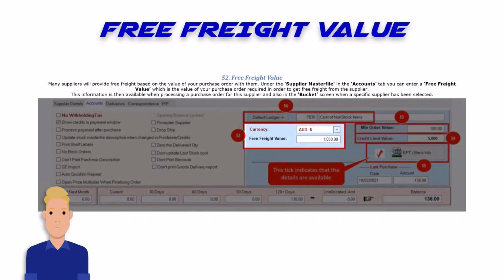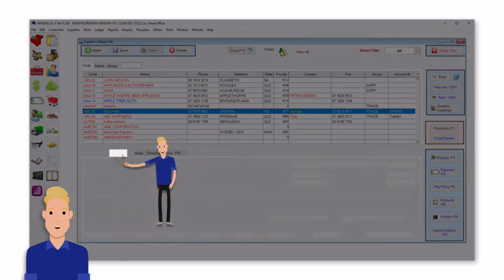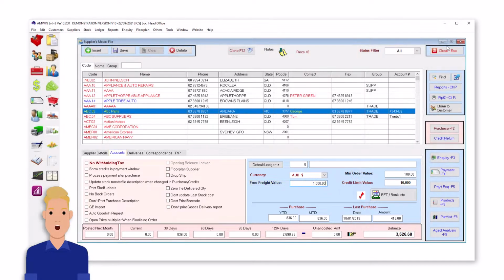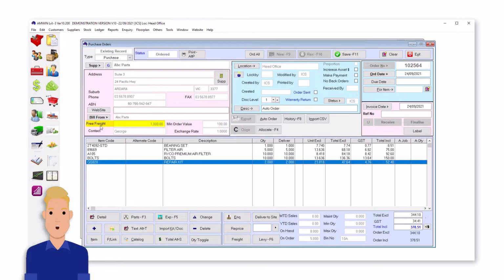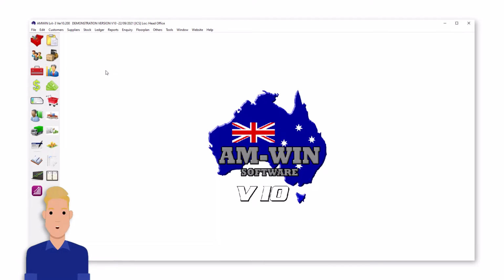Free freight value. Many suppliers will provide free freight based on the value of your purchase order with them. For example, spend $1,000 and get free freight. You can now enter a free freight value here, which in this example would be $1,000. This information is then available when processing a purchase order for this supplier, and also in the bucket screen when this supplier has been selected.